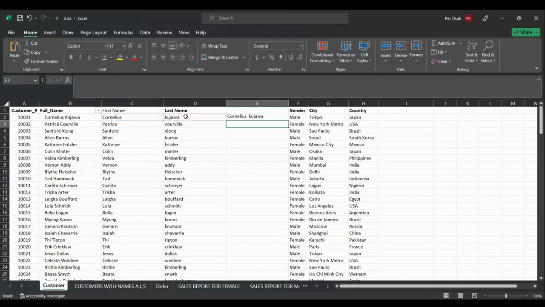Press enter. Let's see. You see it? Oh, okay, it worked. Okay, so that double quotation, I'm not supposed to press it by myself, right?